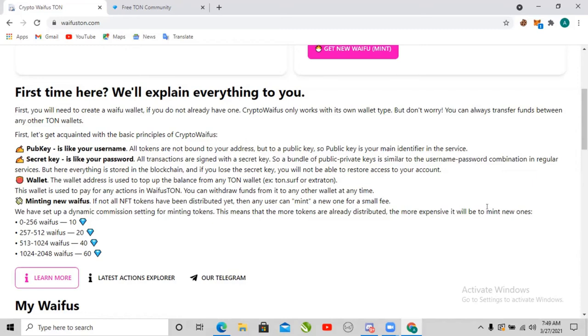Minting of new NFTs. If not all tokens have been distributed yet, then any user can mint. Now let me quickly show you something. There are 242,048 waifus. This is telling you that at a point in time all of these will be distributed. Now what happens is scarcity. As I mentioned earlier, the minimum amount you could use to mint before used to be 20 Ton. Now it's 40 Ton, which I'll show you. Now what happens when all these waifus are distributed?